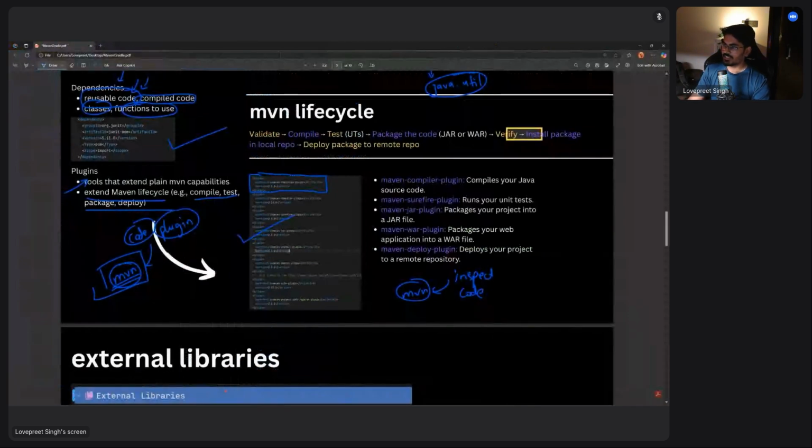By default, I am getting these plugins from the Maven archetype generate command. It generated my template project with these plugins already inbuilt: the Maven compiler plugin, Surefire plugin, jar plugin, war plugin, or deploy plugin. Maven will say, okay, the user wants to compile the program, let's use the Maven compiler plugin. The user wants to run the test cases, let's use the Maven Surefire plugin. But you might ask, how does Maven know when to compile, when to test, when to deploy? That's where pom.xml comes in handy.